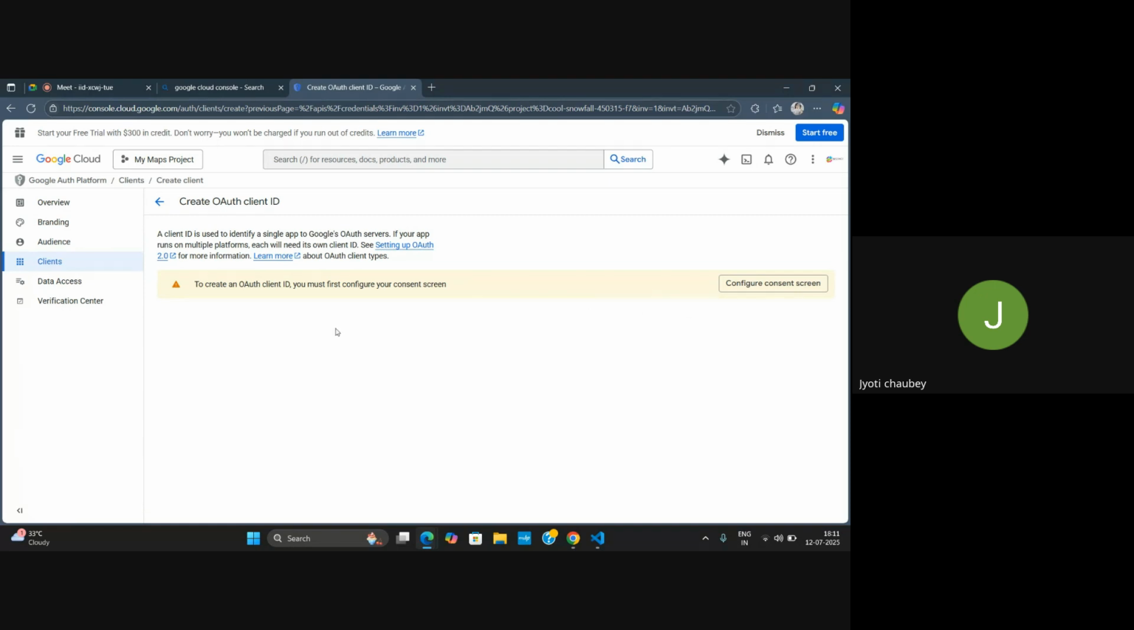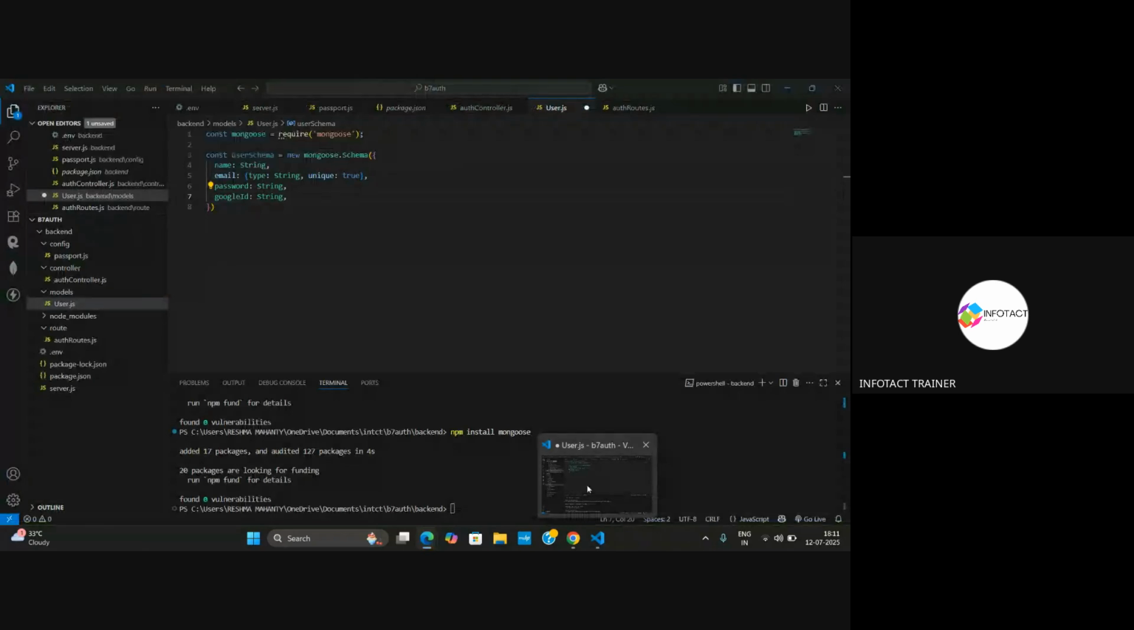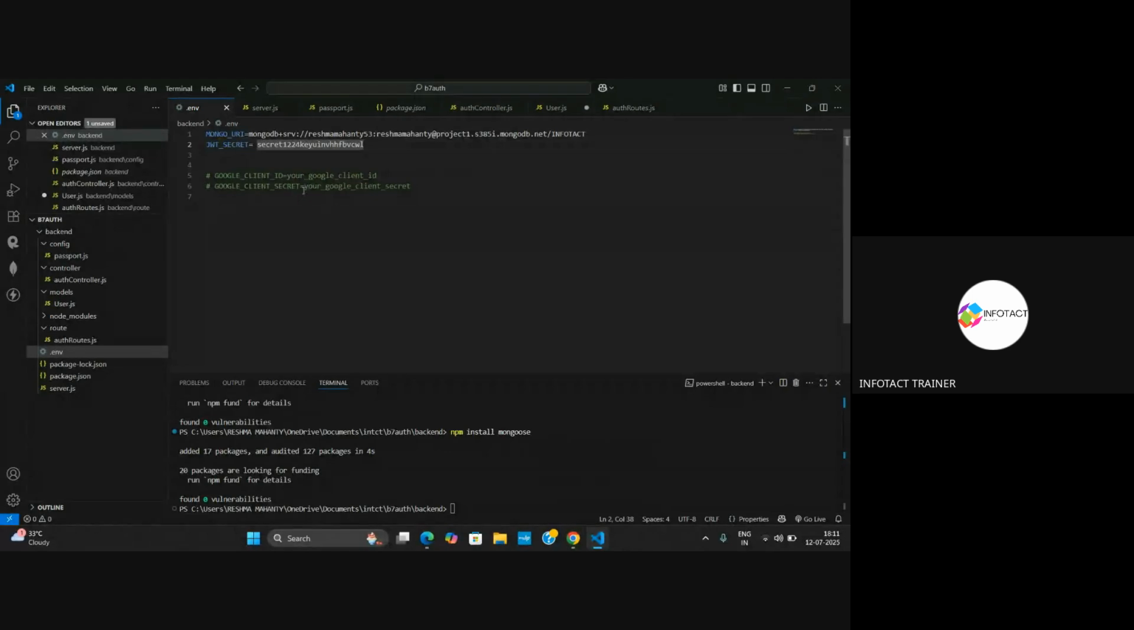Ma'am, why do we use it? We use it in order to enable the feature of logging in using Google. Just see a video or a lecture on YouTube on how to get your client ID using Google Cloud. And what you have to do is just paste your Google client ID and Google client secret key in your .env file, just the way I will show in the next class.